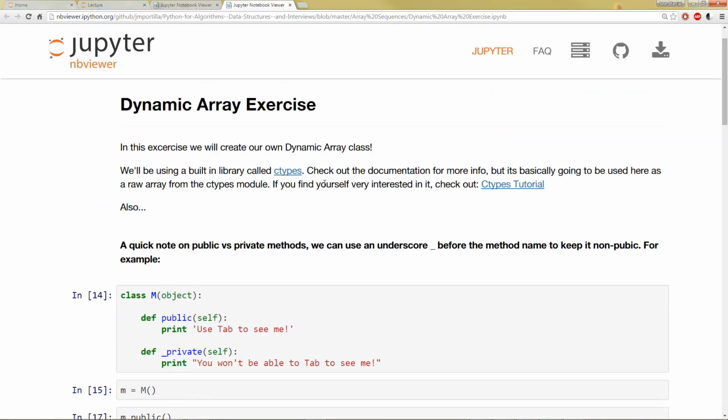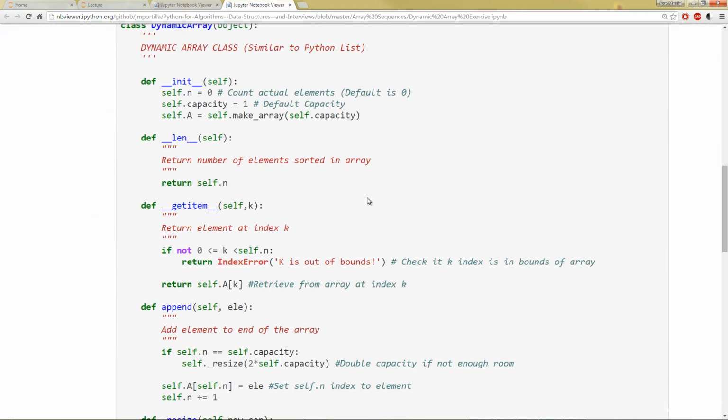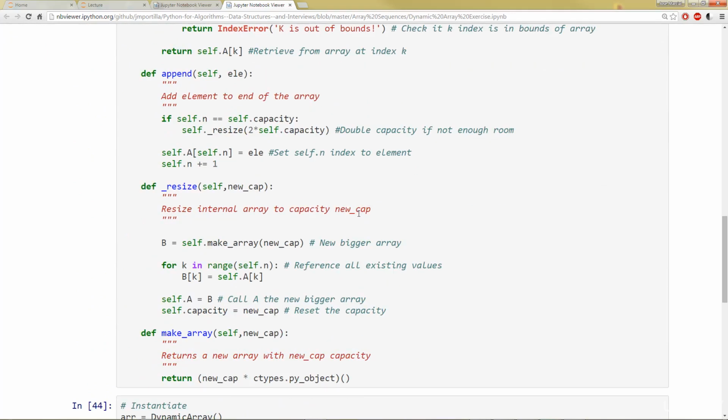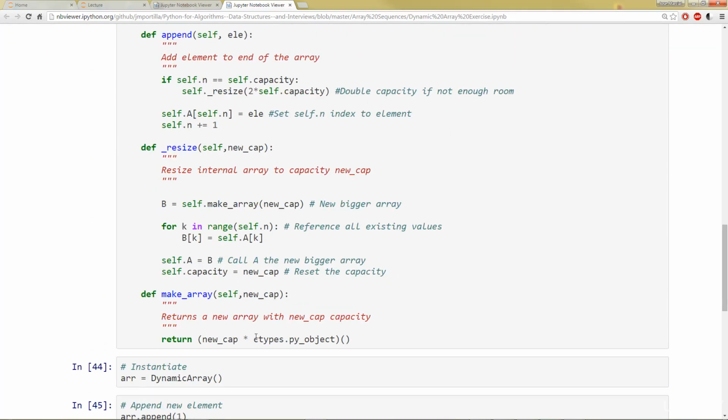Really quickly before we begin, we're going to be taking advantage of two features of Python. One is a built-in library called ctypes. You can check out the documentation link here for more information, but it's basically just going to be used here as a raw array holder. If you scroll down to the very bottom of the dynamic array class that we're going to be building, that's the only part where we use it, where we actually make a new array.